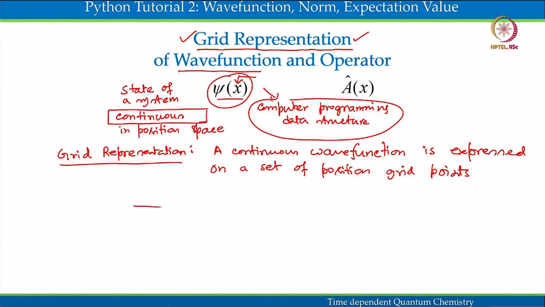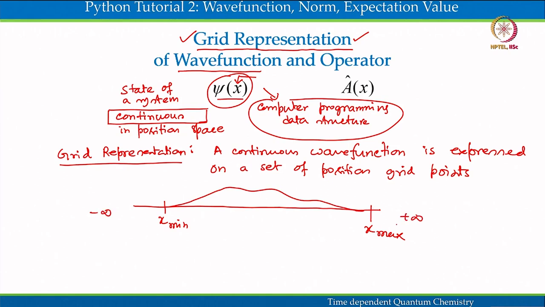The entire position space, this is the x axis. Theoretically the x axis goes from minus infinity to plus infinity, but in computer programming data structure we will not be able to use this infinite limit. So, we will consider one x minimum and one x maximum value. Within this range, we will express the wave function, and we will assume that at this boundary, x minimum and x maximum, the wave function becomes 0. Because it is 0 here already, it will be 0 at minus infinity and plus infinity as well. So, we are following the boundary condition in the computer programming.